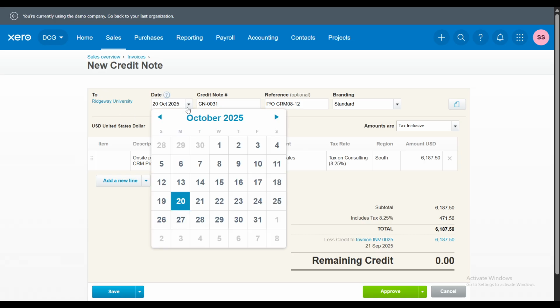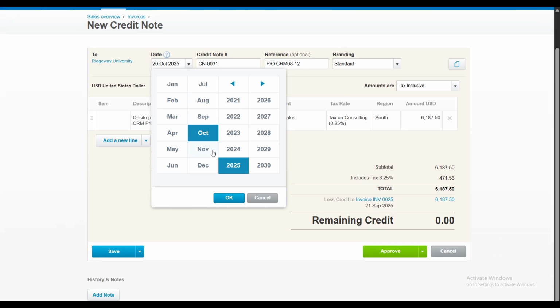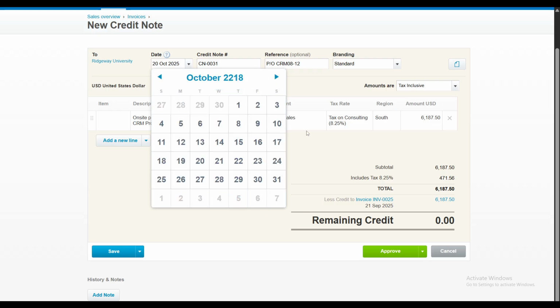Finally, when you're satisfied with all the details, go ahead and click Approve. This final step will finalize the credit application process, effectively writing off the invoice. Once approved, your financial reports will update to show the adjustment, making sure everything aligns perfectly in Xero.